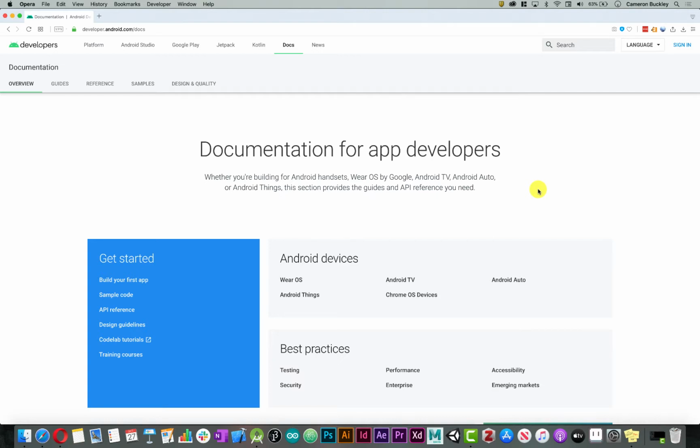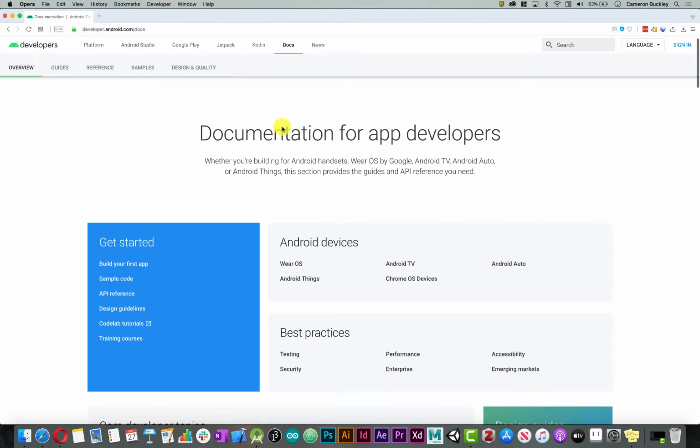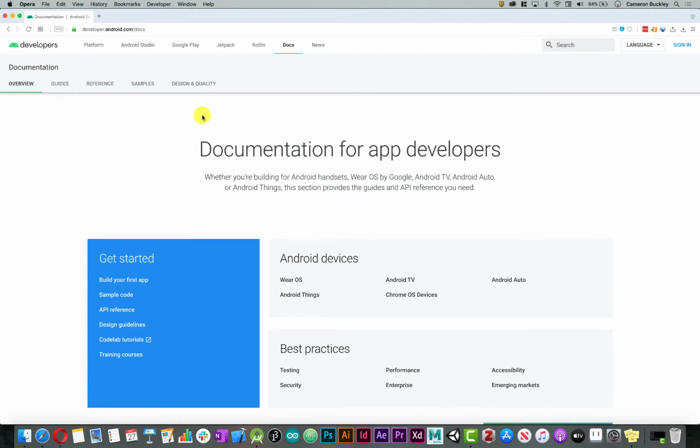So now that we've covered the interface, let's actually make our first app. I'm over here on the developer.android.com/docs page, which has the documentation for basically everything Android and Android Studio related, including a bunch of guides.